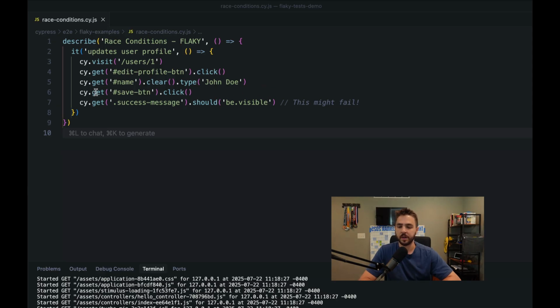As you can see here, on line 6, we're clicking the save button, and then on the next line, on line 7, we're checking that the success message is visible.